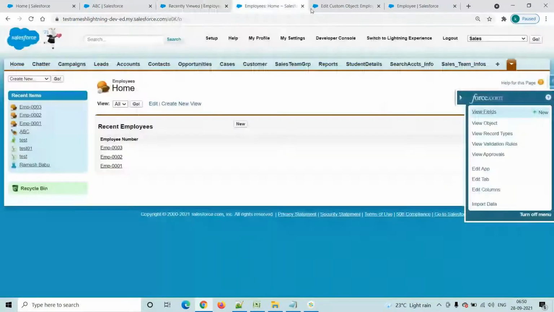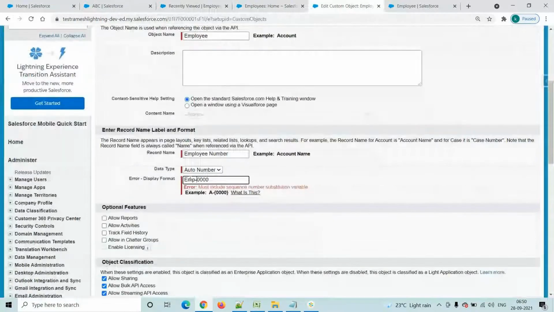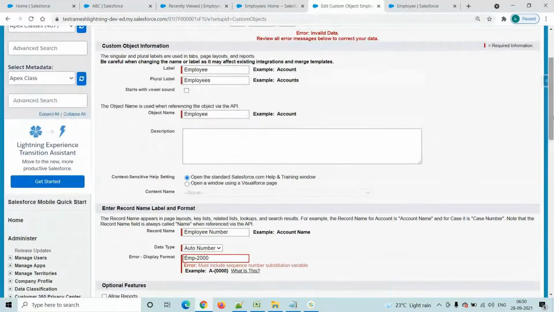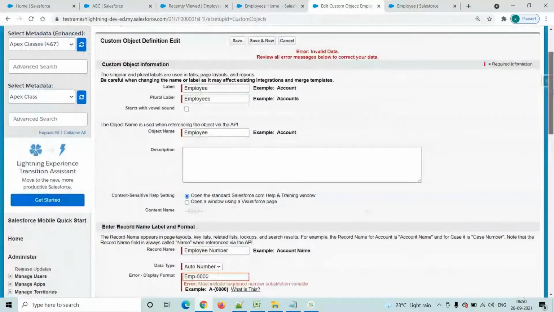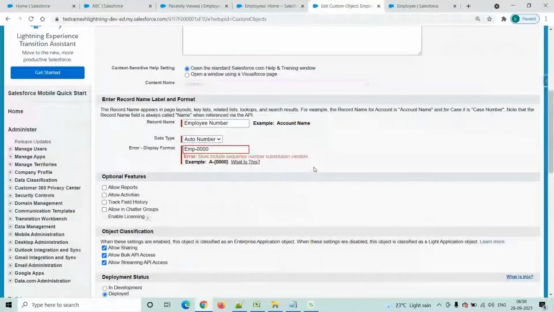Now go to here. We are trying to change it. I'm just changing to some other value in the display format. Try to save this one. Forget about this one, zero. Try to save this one. Must include sequence number substitution variable.